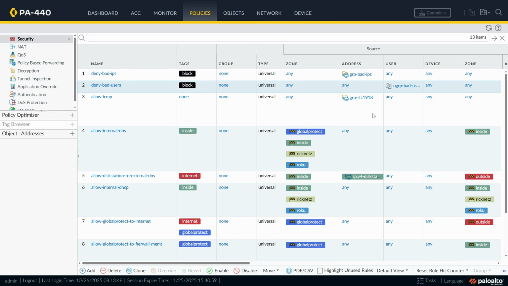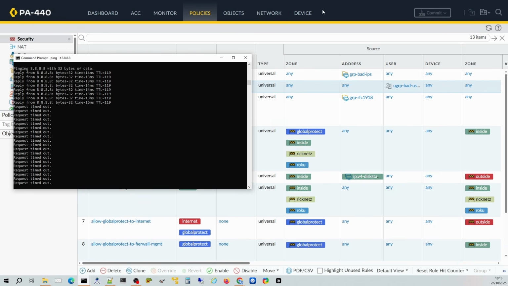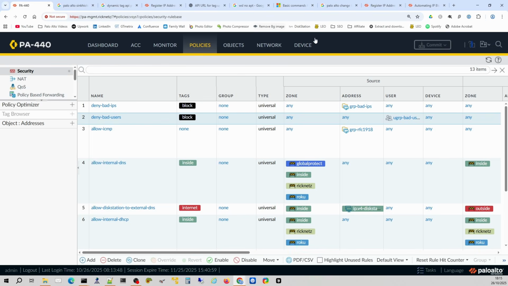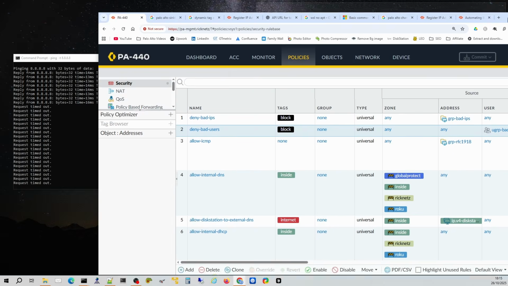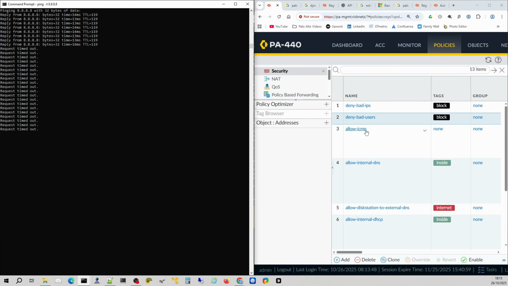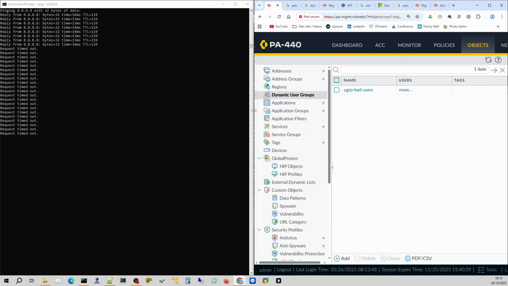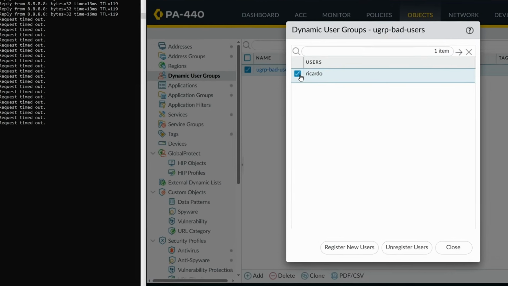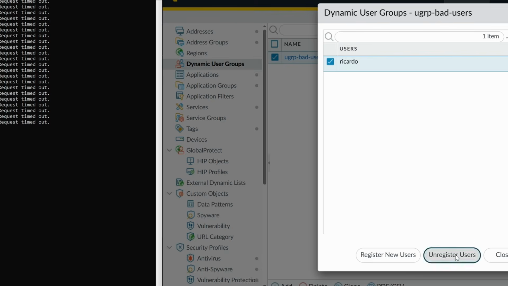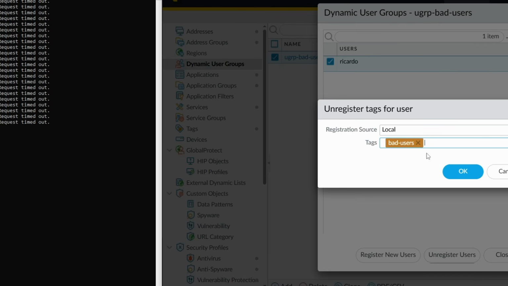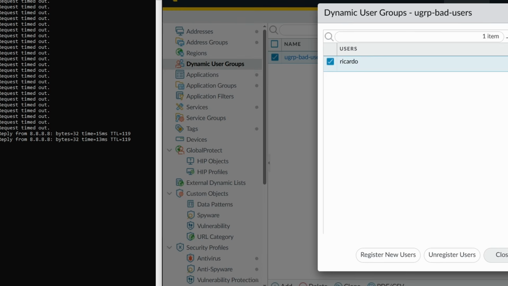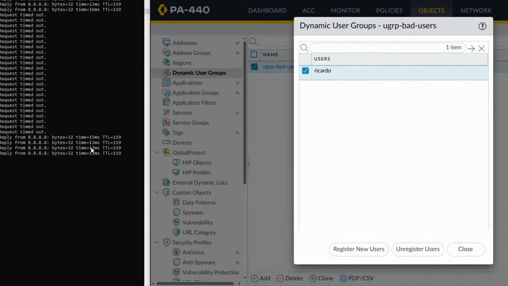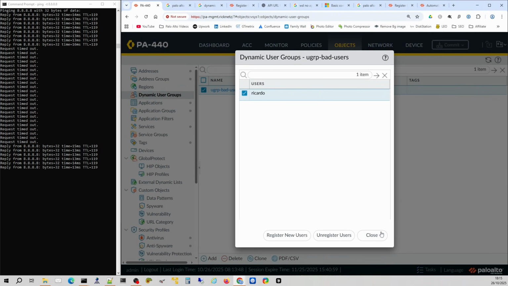The same thing, we can have this. Let me see if I can move it to the side again as I did before, and let's go to objects, dynamic user groups, and here I can use more. Click here and unregister users, bad users, click on OK, and I don't even need to click on close. It's already working again for my user Ricardo.